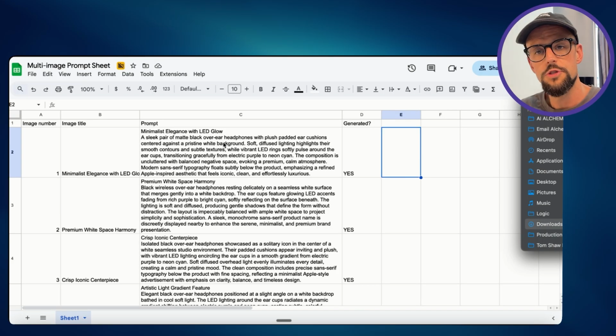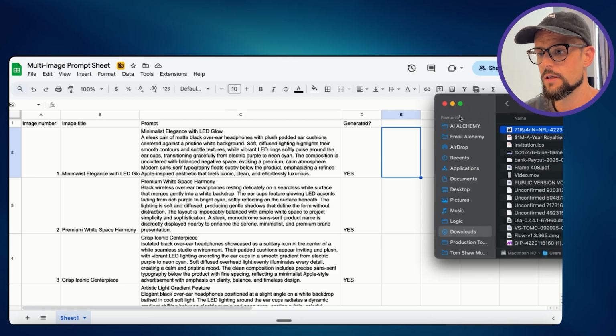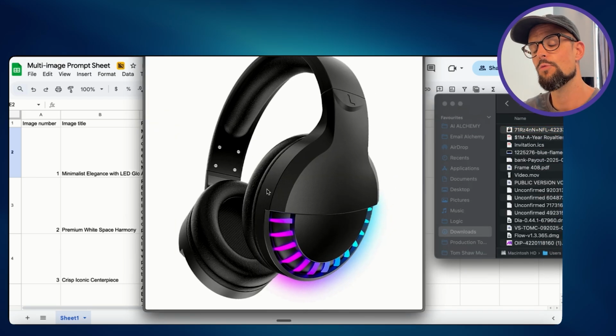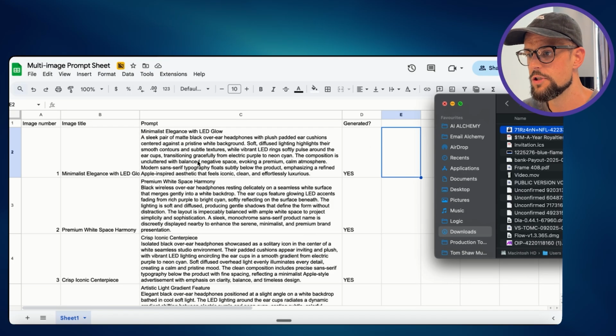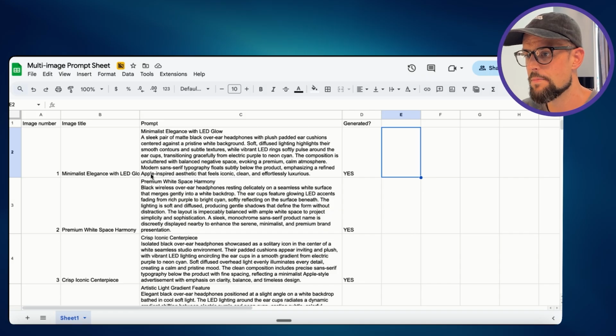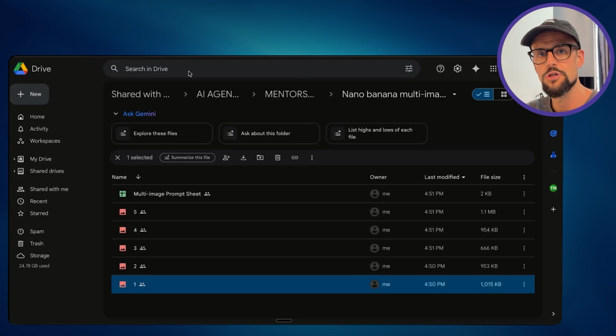So if you go into the Google Sheet, you can see I've already generated some prompts for what looks like some headphones. And let me show you that image real quick. These are the headphones that I found online. I wanted to create some ad images in the style of Apple. So you can see here in the prompts, Apple inspired aesthetics. It feels iconic, clean, and effortlessly luxurious. So let me show you these images and you can kind of see what it's come up with.